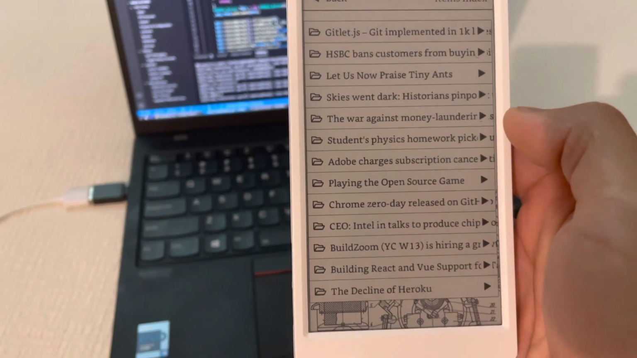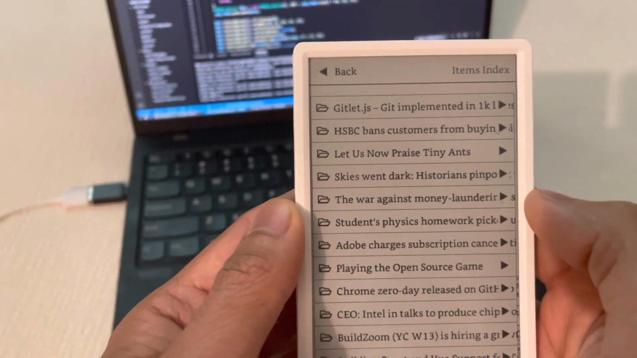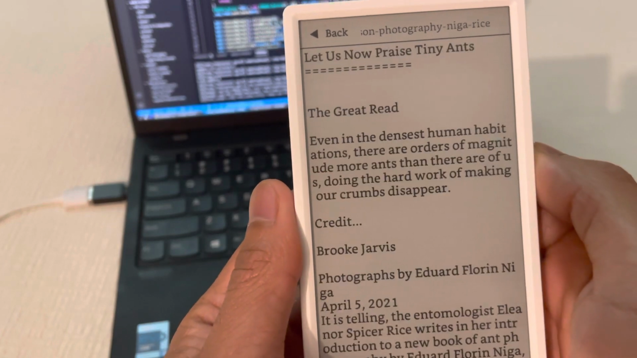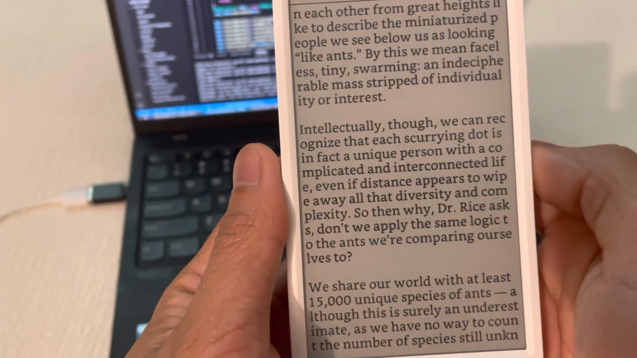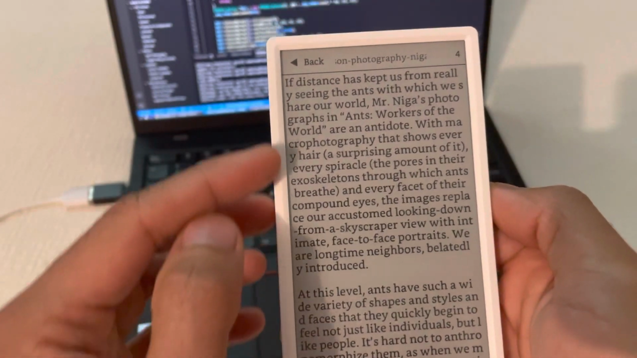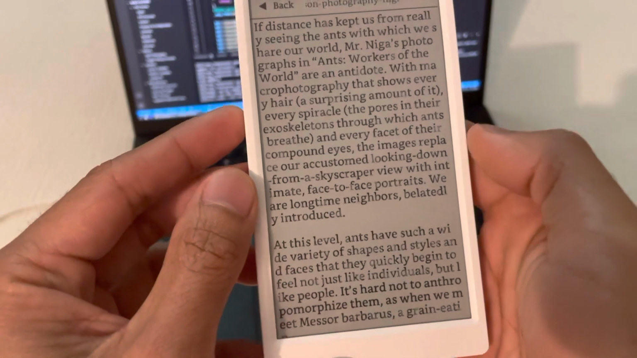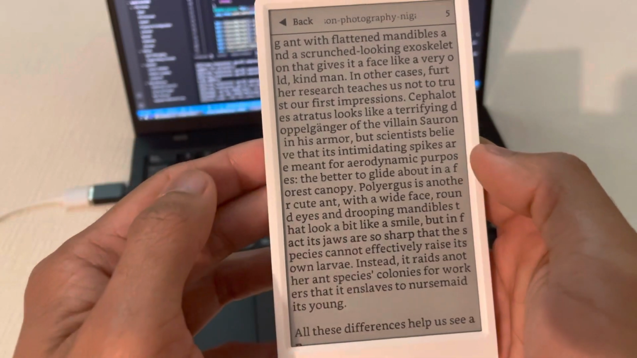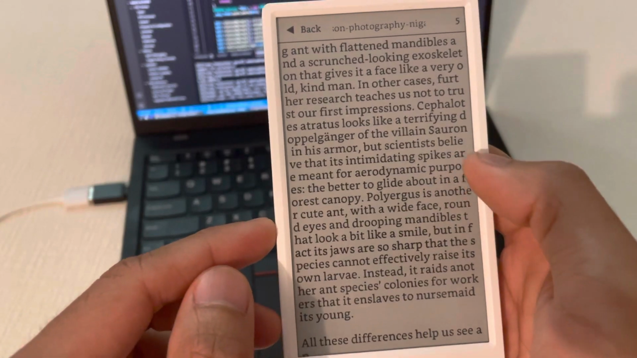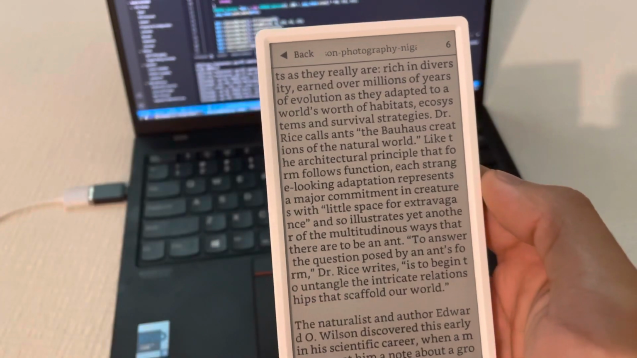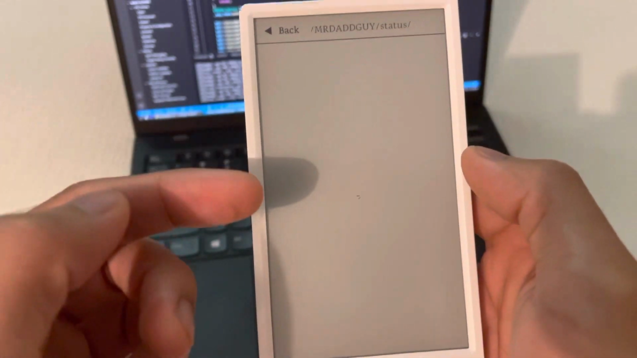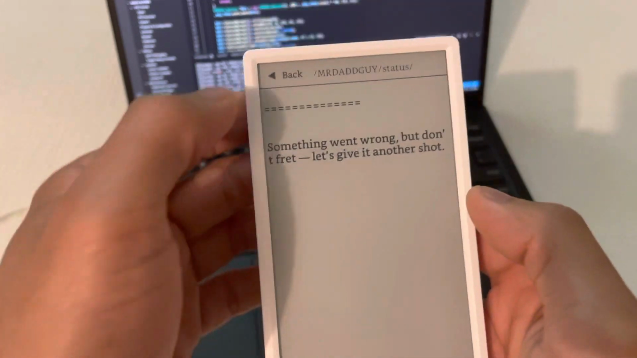So let's say I want to read the same article. As you can see, I flick one page at a time. And of course I can use the touch screen too. And when I go back, it will really go back. And everything opens in the reader mode.